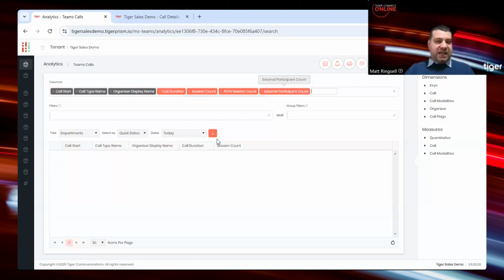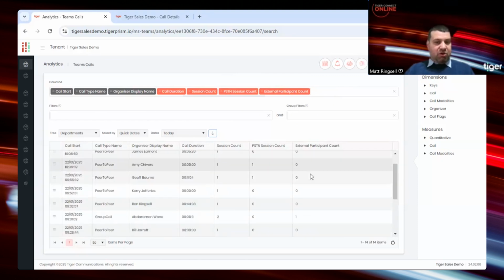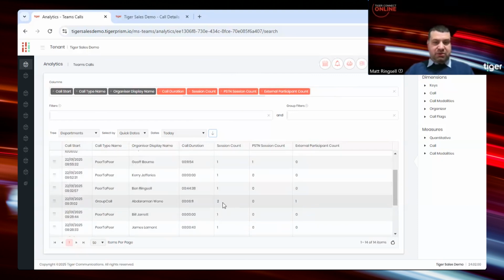So what we can do is give you by call how many people were on a call, how many of them were PSTN and how many of them were off your tenant. So in total, there were 2 of those, 1 of those people was not on your tenant, so it was a Teams to Teams call here. But what it doesn't do is give you the individuals. The only thing it can do is by organizer level.